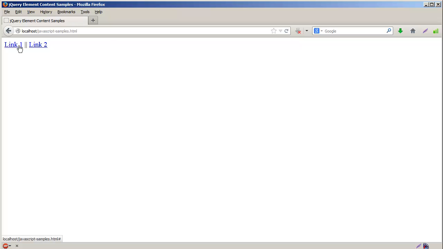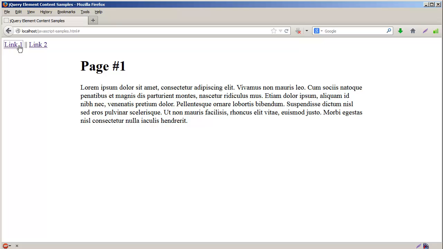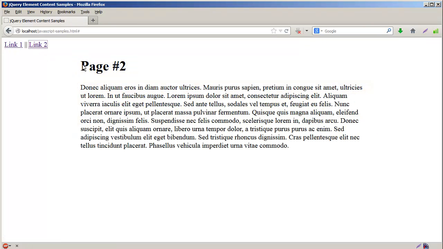If I click on link 1, you'll see here that I've loaded up my text file. One thing you may notice is that load has a similar effect as using HTML. The HTML method in jQuery, remember, will load in the content and display HTML tags as HTML. This is seen because I have an H1 tag here, and this is a paragraph tag. If I click on link 2, you'll notice that I have page 2. Once again, it's the H1 tag, and I have a paragraph tag.